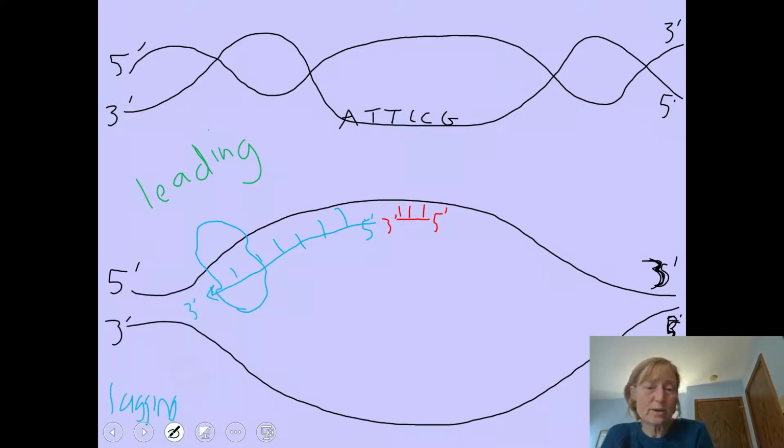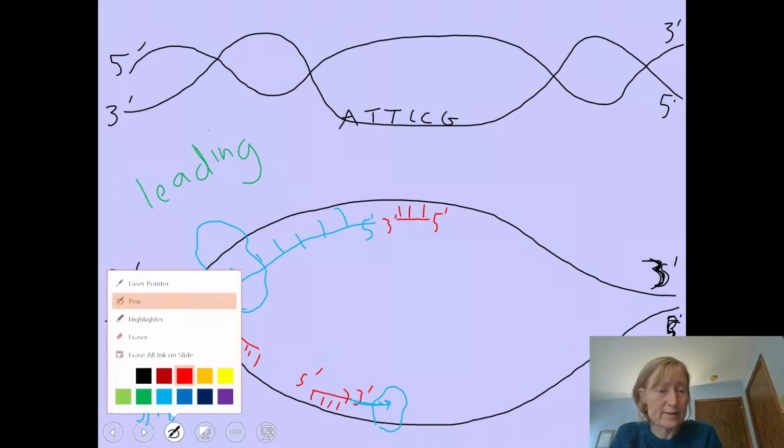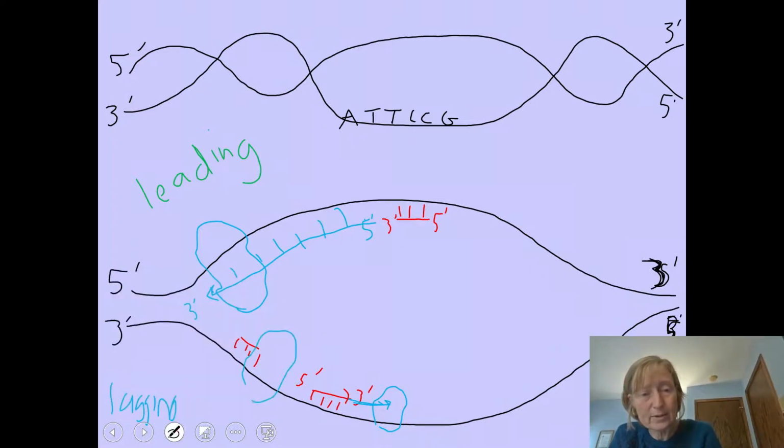So as we first open up the replication fork, RNA polymerase is going to lay down a primer in the 5' to 3' direction. Then DNA polymerase can come along and build new DNA, continuing on the primer and building new DNA, okay? The replication fork opens up a little more, and we have to lay down another primer, 5' to 3', okay? Then DNA polymerase can come along and build new DNA, 5' to 3'.